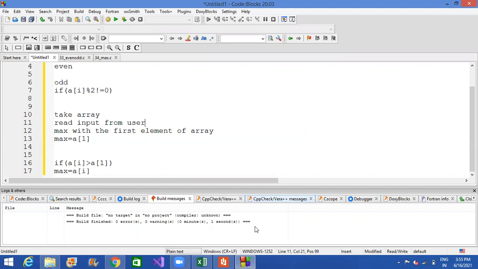Anyone who is implementing the code, who is doing the program, or shall I show the code?